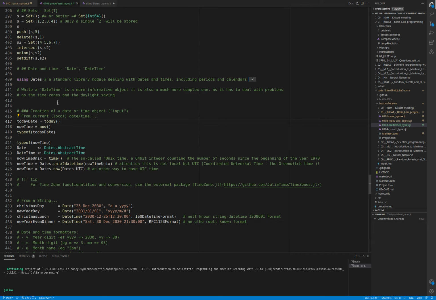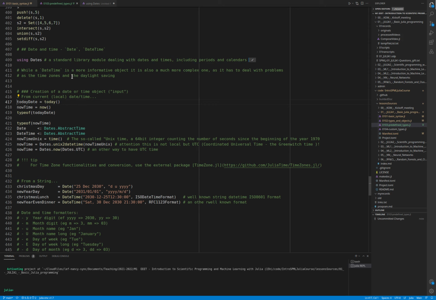So, as you see here, there are two main types, Date and DateTime. The first one is less informative because it contains information only up to the day, while DateTime, as the name suggests, deals also with time. However, this is also more complicated because when you deal with time, you have to deal with problems like time zones and daylight saving. So this is the reason why we have two separate types depending on our needs.